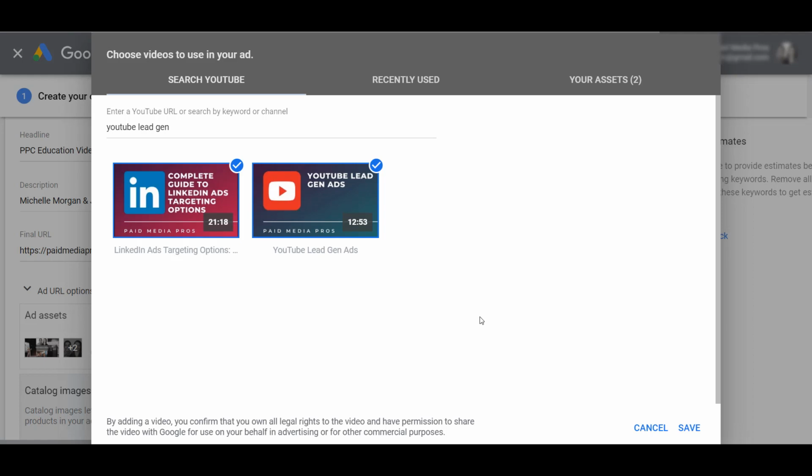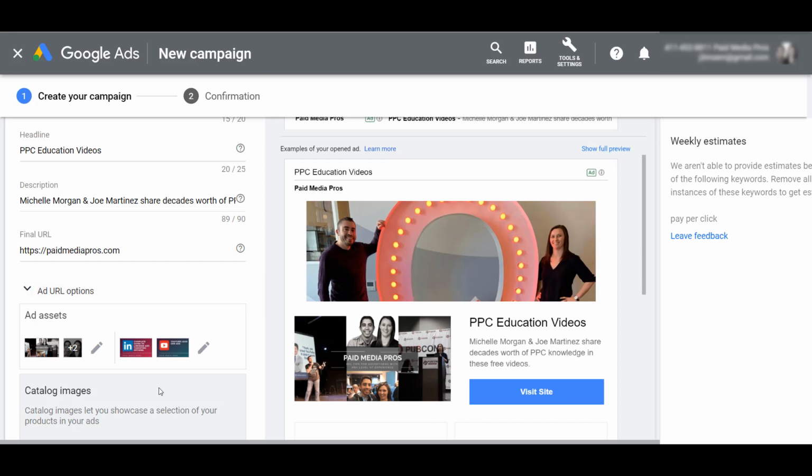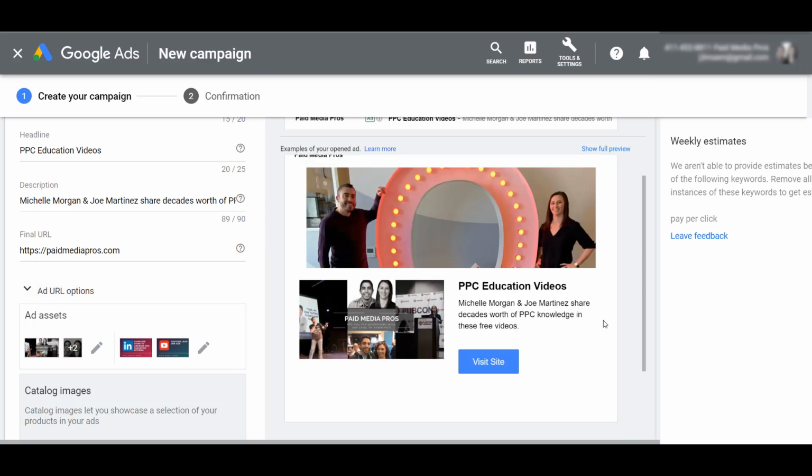To make things clear, it does not have to be your own video from your own channel. Just make sure you have permissions to use anyone else's content within your ads. But if we save this, we can see within ad assets, our videos are there to potentially show up within our Gmail ads.